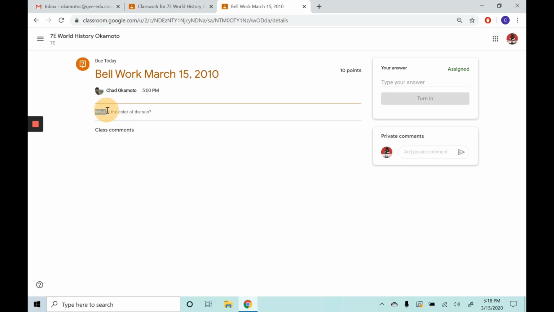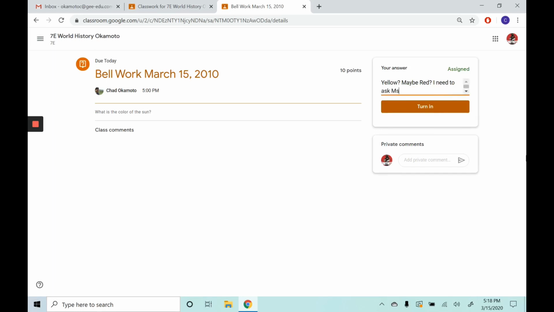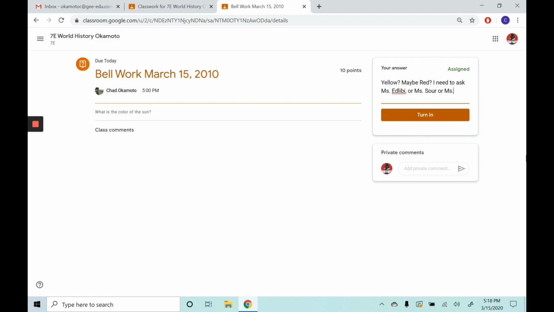Okay, so if you view the question, bell work. What is the question? What is the color of the sun? Yellow? Maybe red? I need to ask Miss Edliby or Miss Seuss or Miss Short.